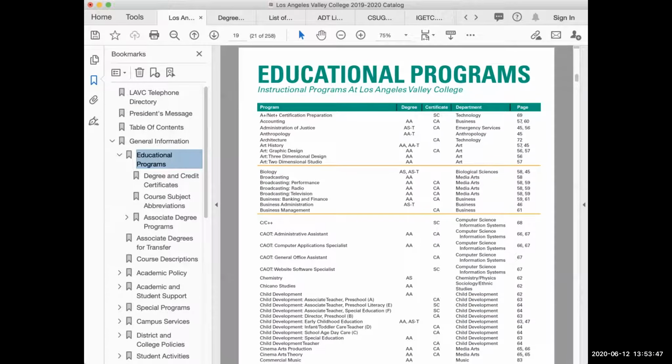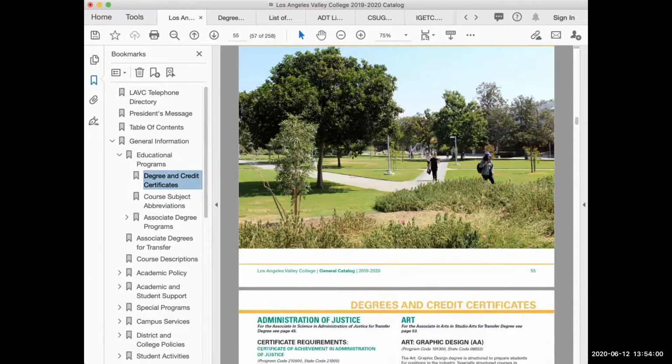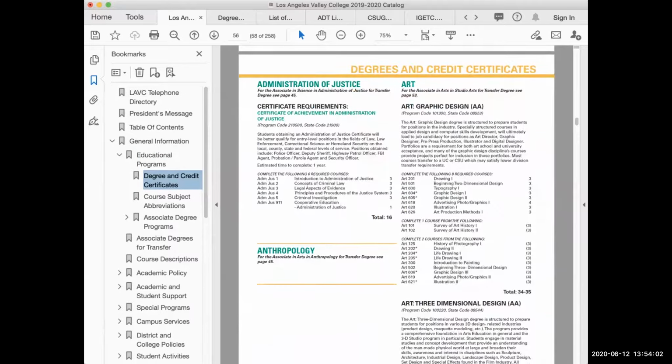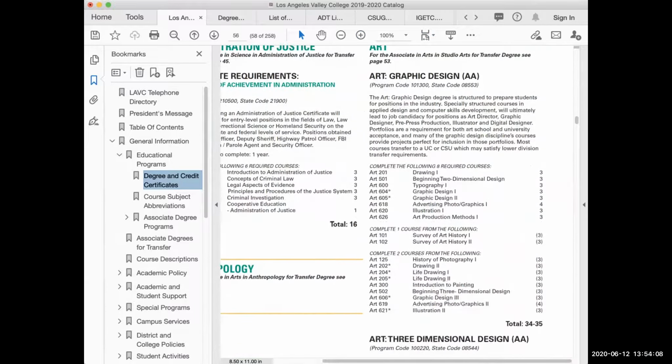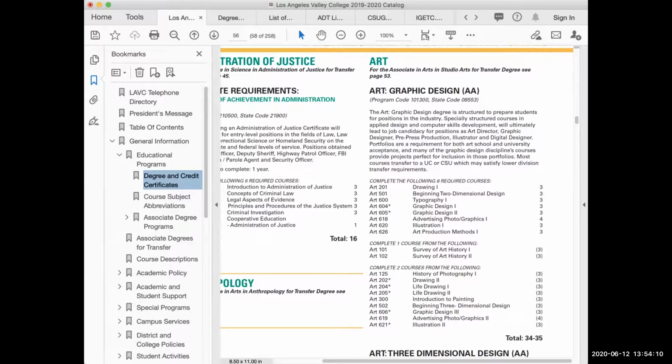You can see all of the educational programs we offer at Valley College in alphabetical order. We'll be reviewing these throughout today's presentation. You can then see the requirements for these degrees and certificates based on the classes required. For this degree, Art Graphic Design AA, it shows you all the classes that are needed, the total required, the titles of each class, the unit count for each class.